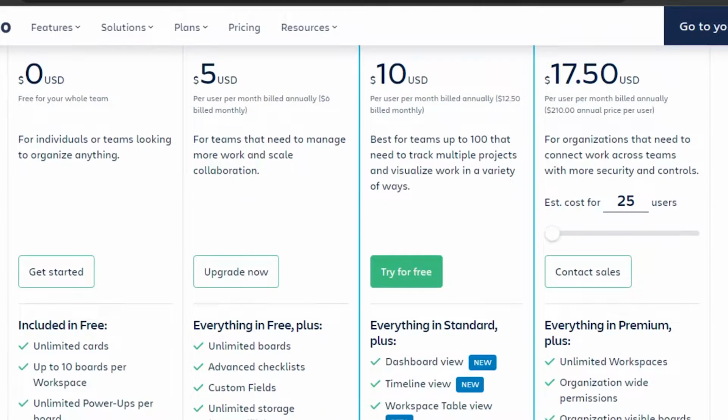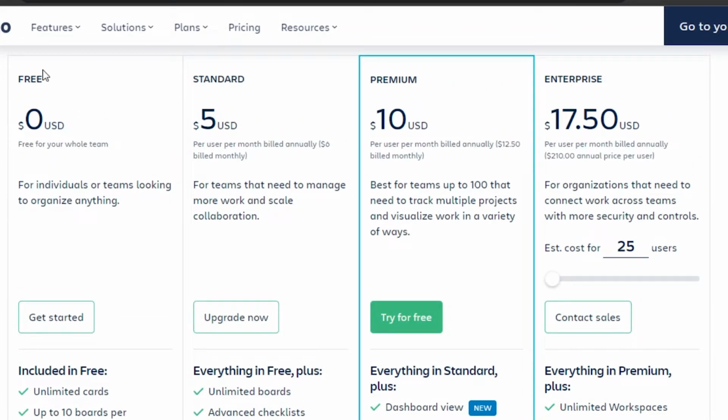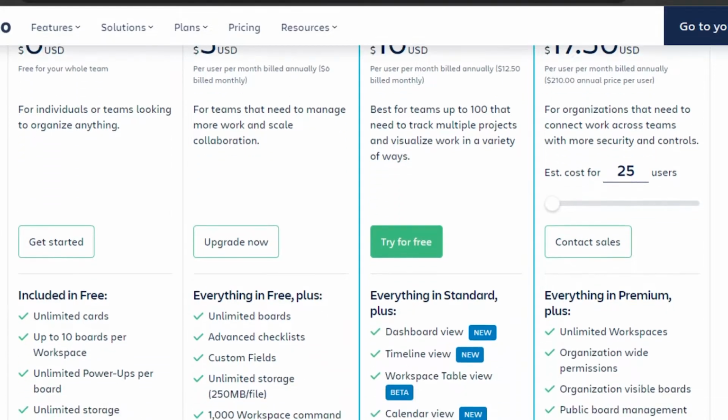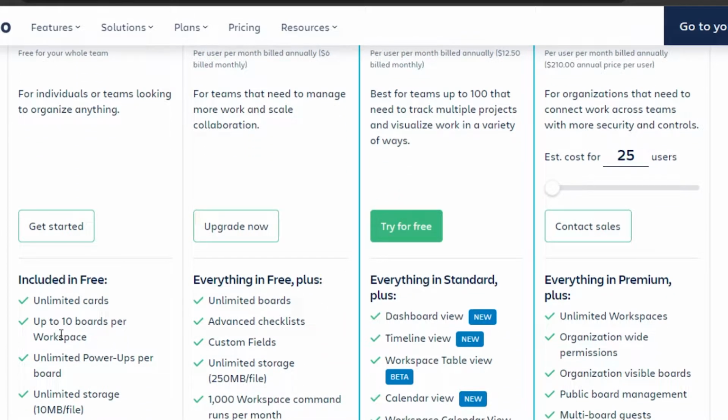So this is the pricing plan for Trello. You can see right here we have a plan which is completely free. It is $0. So if you enjoy free plans, then this is good news for you. I personally use the free plan as well, and we get different options such as unlimited cards and up to 10 boards per workspace with the free version.